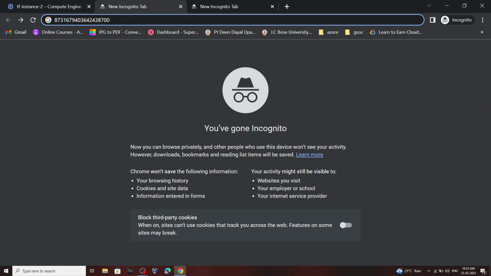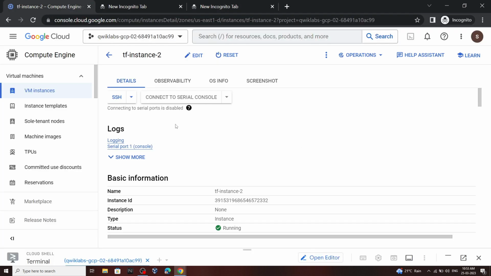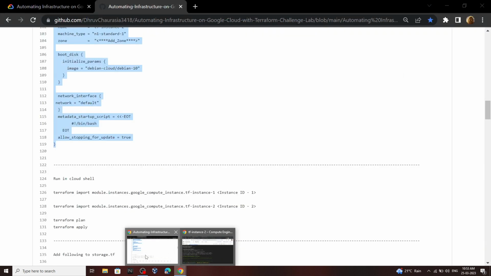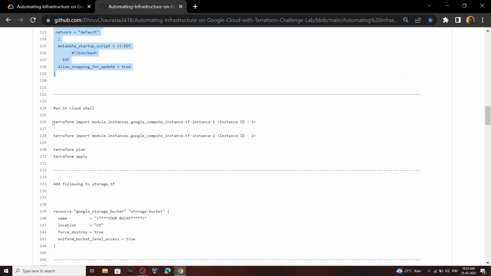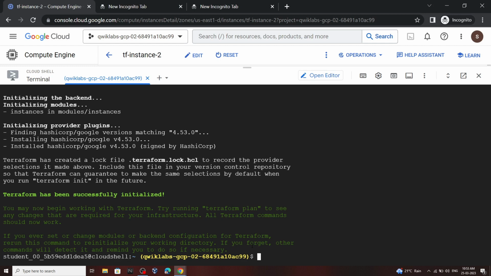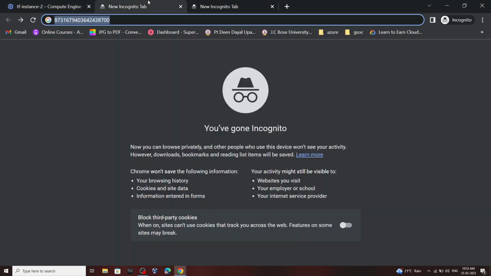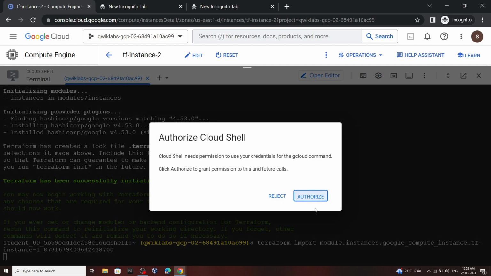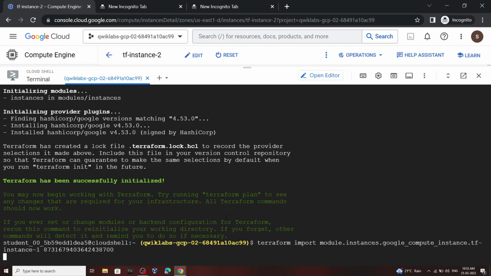Okay, now in the first tab we have the instance ID of the first instance and in the second one we have the ID for the second instance. Now what we have to do, again go back to the Cloud Shell. Now copy this command. You have to copy this command up to this point. Then paste it in the Cloud Shell. Now copy the ID for the instance 1. Then simply paste it and hit enter. Click authorize.